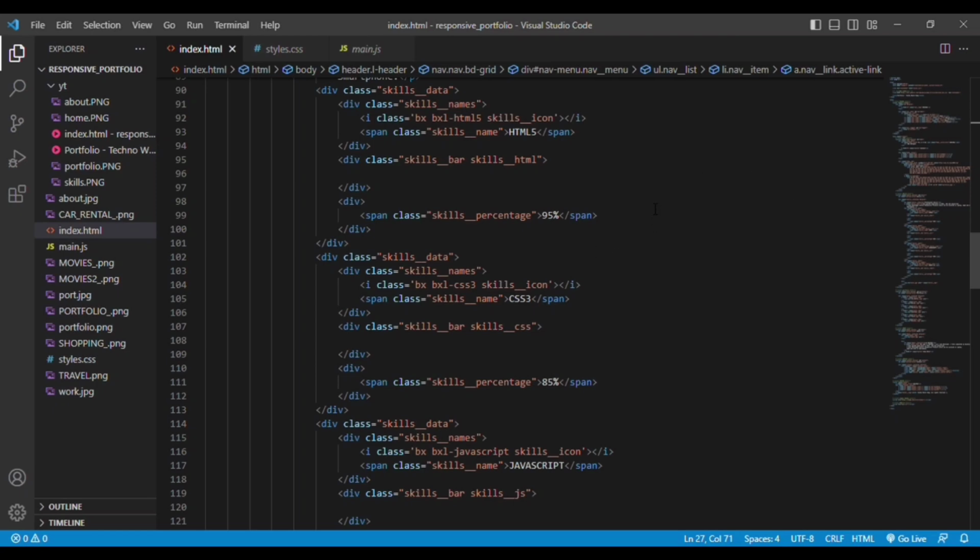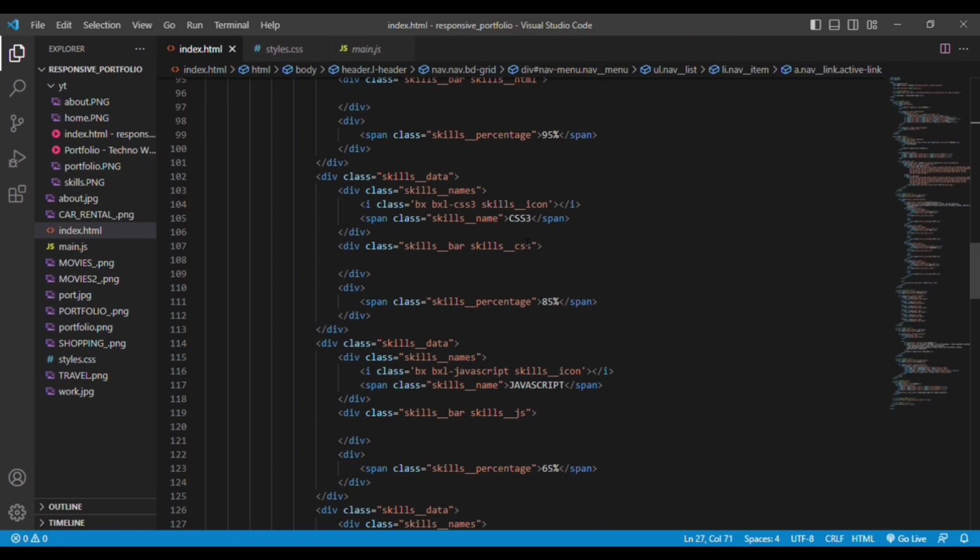So here I have HTML5 using a span mentioned here, and then I am using another div which mentions the total percentage of proficiency that I have, which is 95%. Then in a similar way I have CSS3, which I am giving as 85%. If you see closely, we have skills name, skills CSS, then skills percentage. These three classes are very important because by using these class names we are going to implement the percentage. The JavaScript will implement them.